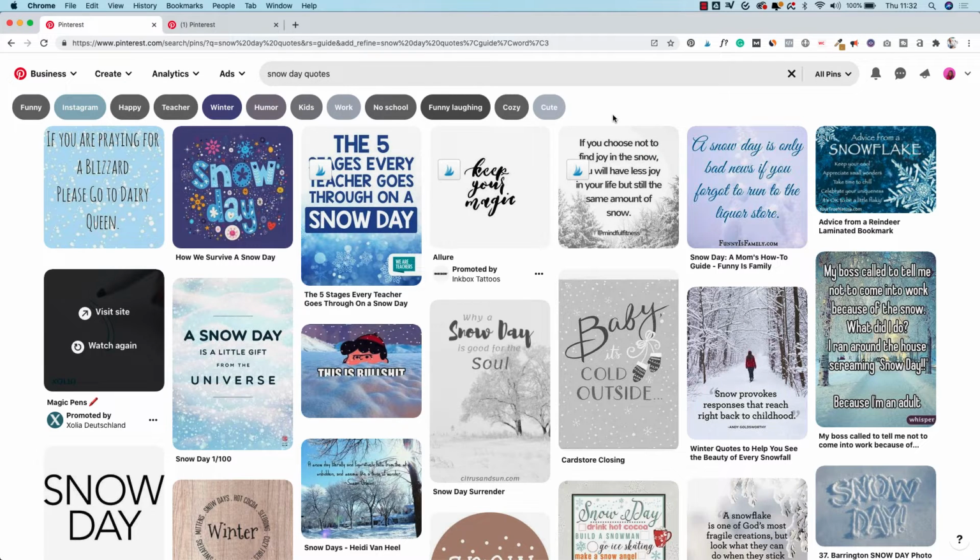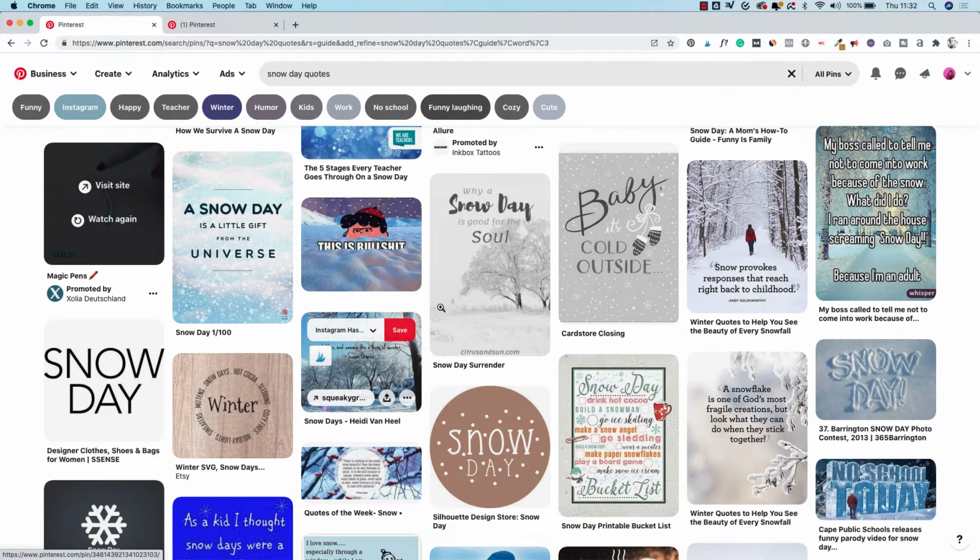It doesn't mean that you shouldn't target these keywords, because long-tail keywords are still keywords that a lot of people are looking for, and they might be less competitive than just a keyword that says snow day, right? Because a lot of people are using snow day as a keyword, it seems. And it could be that there are thousands of pins on there, so it would be really difficult for you to rank. But if you niche it down a little bit and you use a long-tail keyword such as snow day quotes, or maybe funny snow day quotes in this case, you could rank really high and still see a lot of traffic to your website.